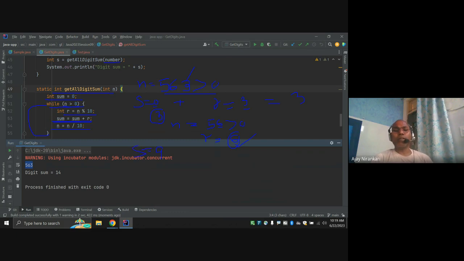Clear? Then you say n divided by 10. So now n becomes 56 divided by 10, and you get 5. Again go to the loop. Is 5 greater than 0? Yes. Again go to the loop and figure out the remainder. The remainder is equal to 5, right?